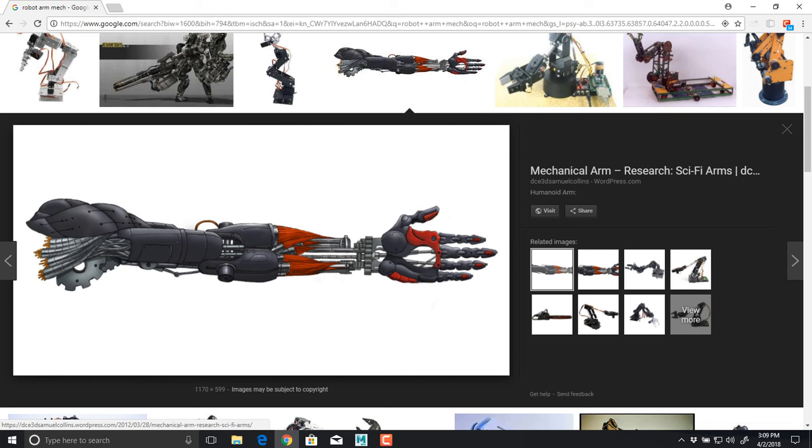Things like these, there's its hinge, how it has its hinge set up, and you can see how the arm kind of wraps around here.